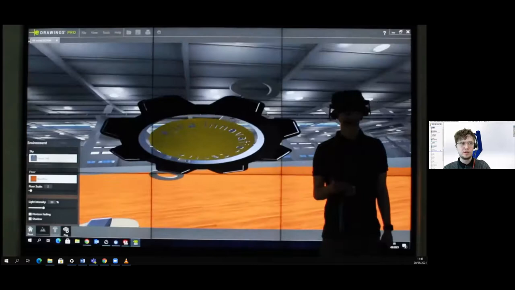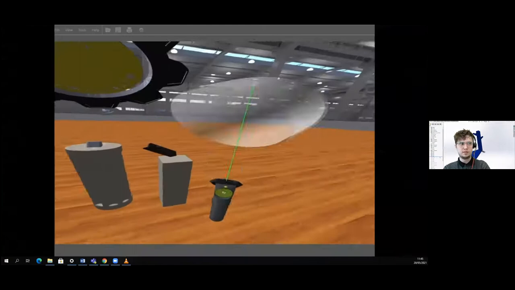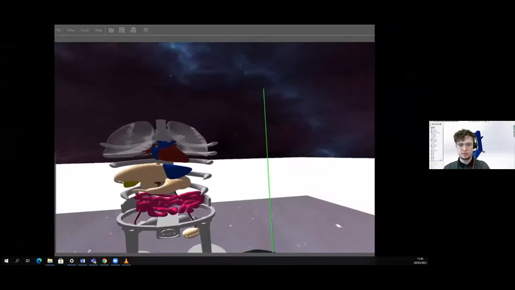So as you can see here, I'm scaling and freezing parts in midair. This isn't our rendering, this is a virtual reality model. So we can also use it for educational purposes.